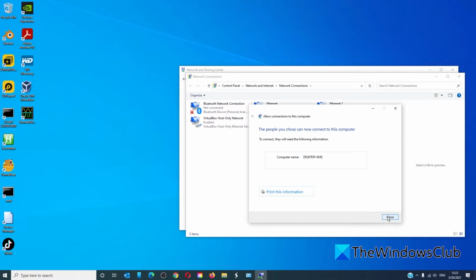Now make sure that you remember the desktop or the computer's name for future reference. Click on Close to finish it.